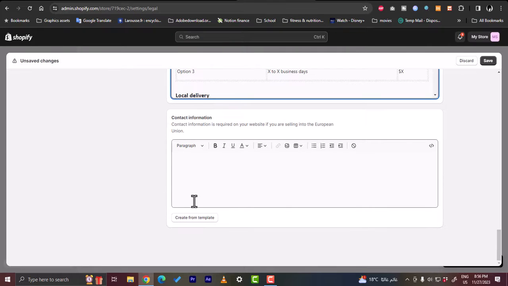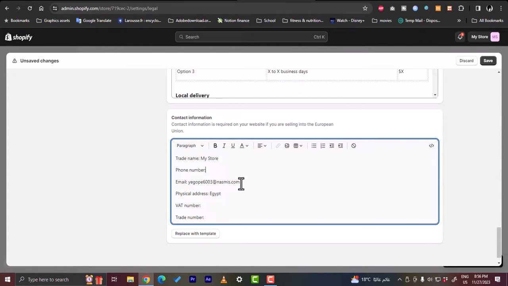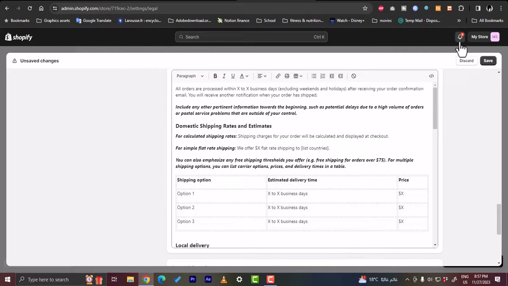Now the contact information, you can also create it from a template. So the name, you can add your phone number, your email, of course you can edit it, physical address, you can enter a VAT or a trade number. Okay, looking good. Now let's save it, and I'll show you how to add it to the footer of your Shopify store.